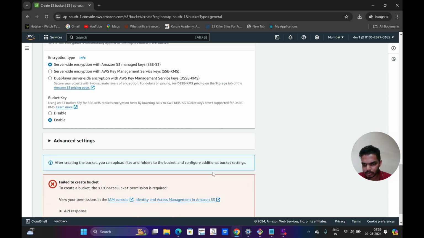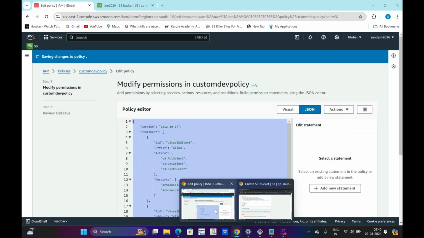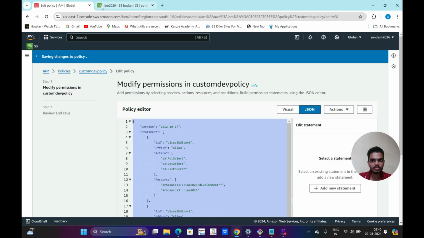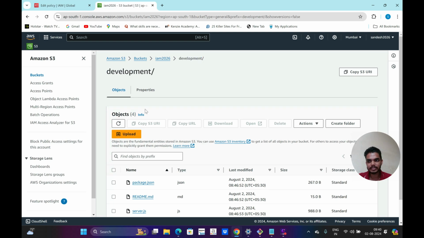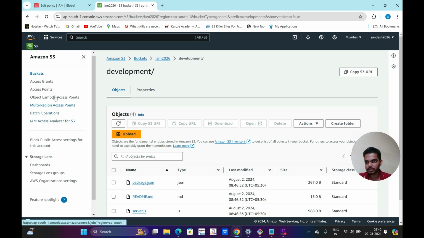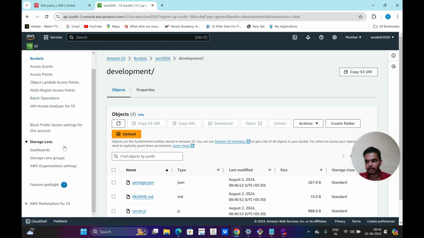it fails to create the bucket because S3 create... Sorry, I am creating the bucket as the dev user. That is not allowed. So I'm going to create the bucket in my normal admin user.